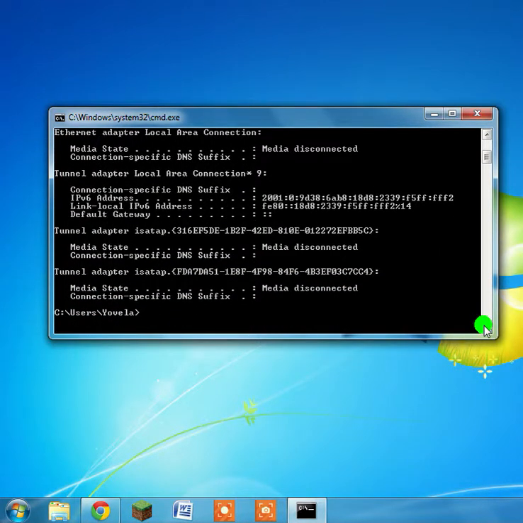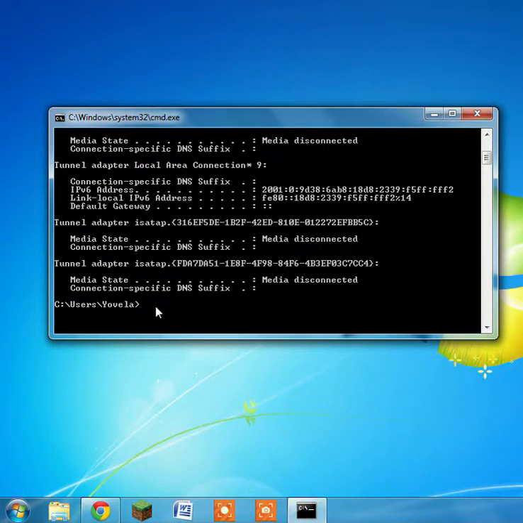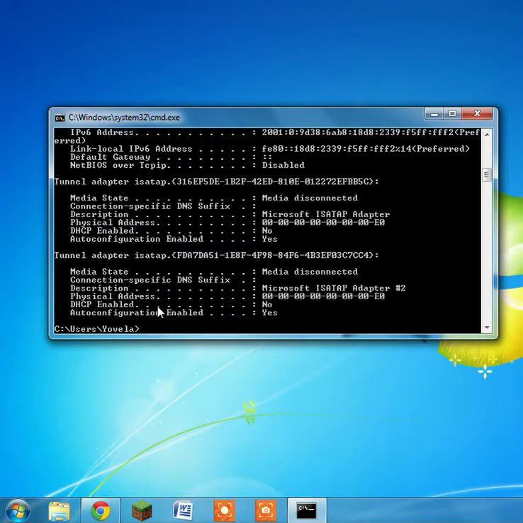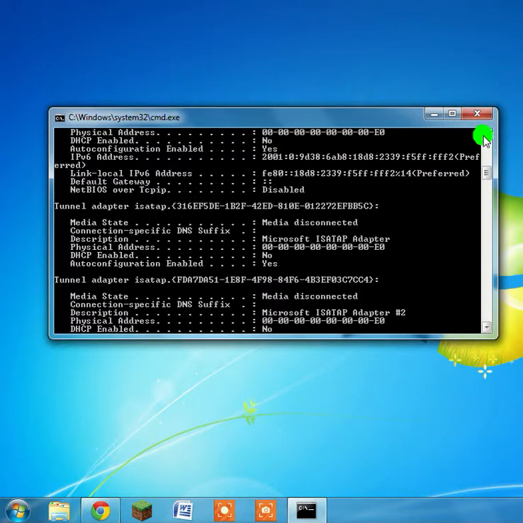The next command I'm going to go over is the CLS command. You type in CLS. And what this does is clears your command prompt screen. The next command would be ipconfig /all. And what this is, it will give you more in-depth information on your network connections.